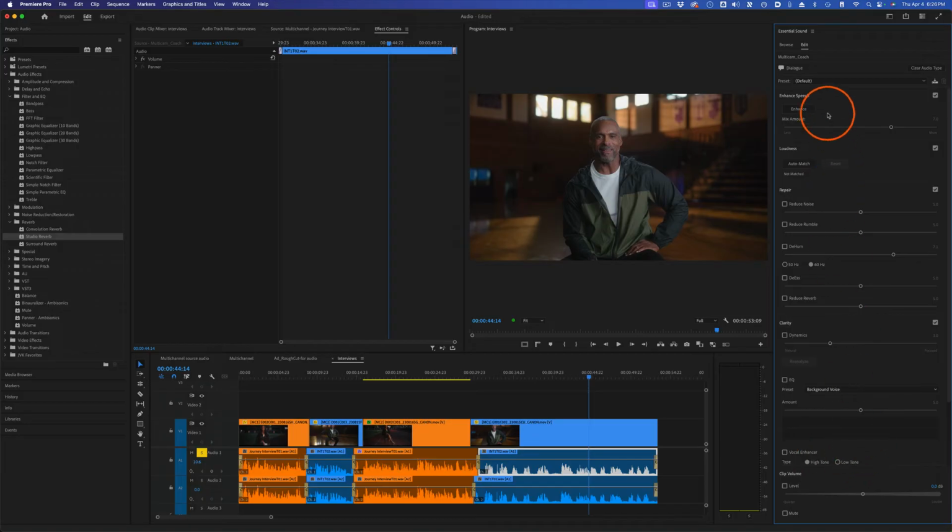And there's some vocal enhancements, enhanced speech, auto match loudness, for example, that will bring it up to a particular level. You see that automatically jump the waveform.